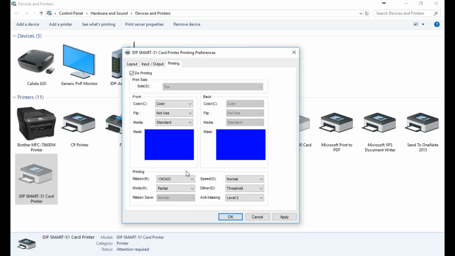Our cards are only one-sided. So this YMCKO is the one we're going to use? Yeah, that will be the best one. For your case, you will be using the YMCKO, which is going to allow you to use color and black on the front. Okay, then I'm going to set that up as a YMCKO, which is going to match your settings.